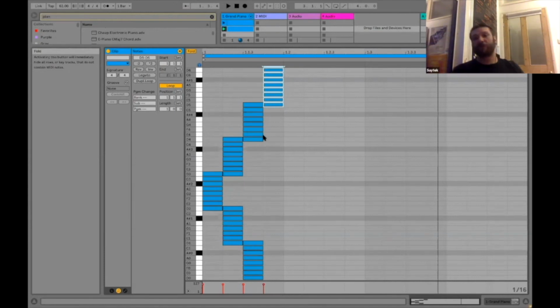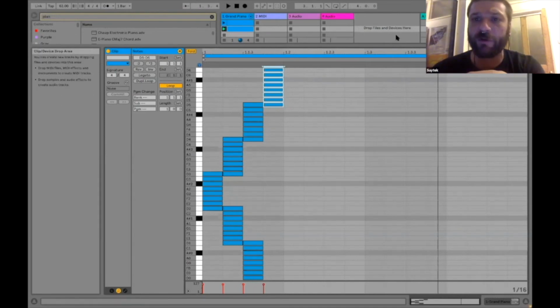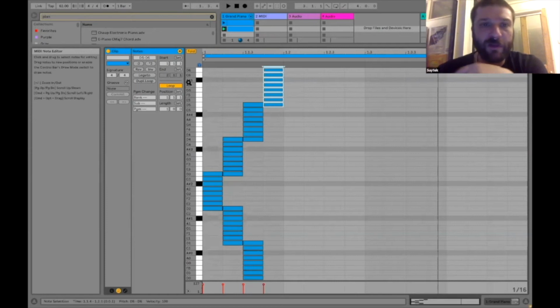I can't go out of key now. If I play anything, it's going to sound musically okay, and I'll demonstrate that. First, what I've got to do though is move the start and end points of this loop.